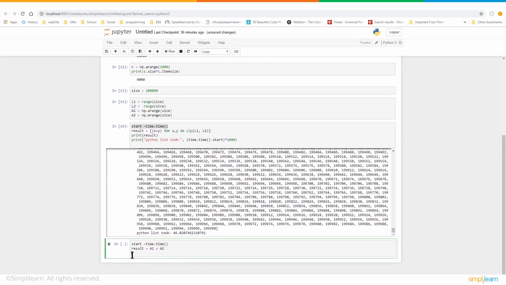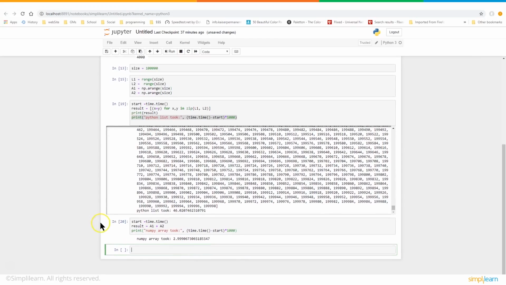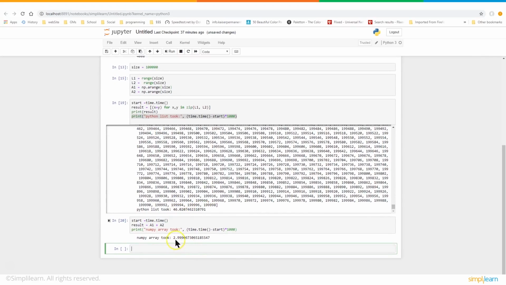We don't need to print the result again, so let's just go ahead and print the time on here. And we'll borrow this from the top part because I really am a lazy typer. And this isn't the Python list, this is the NumPy list, or NumPy array. And let's go ahead and see how that comes out. And we get 2.99. So let's take a look at these two numbers, 46 versus 2.99. So we'll just round this up to 3.